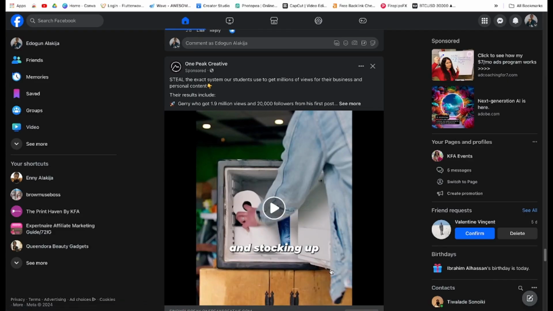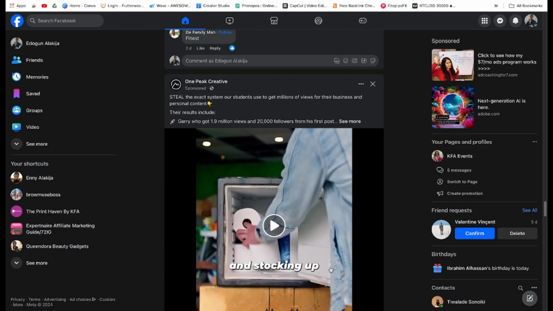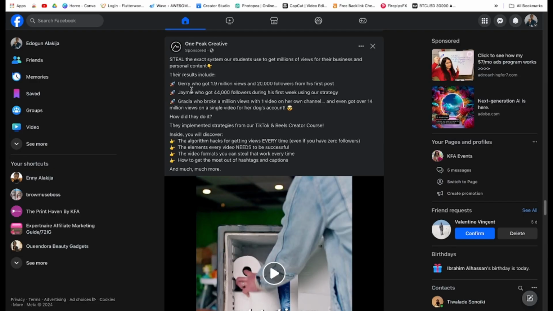So if you keep scrolling, let's see if we come across another ad. I believe this is an advert. This is a wonderful one because this one has more copy, which is an example of what I want to show you. As you can see, it says the exact system students use to get millions of views for their businesses and personal content, and all of that. This text right here is your copy. This is your advertising copy.